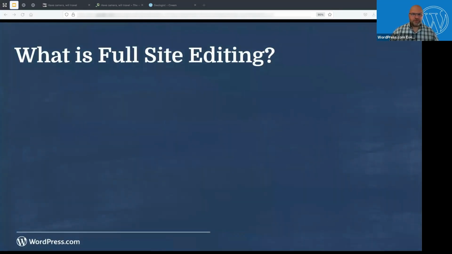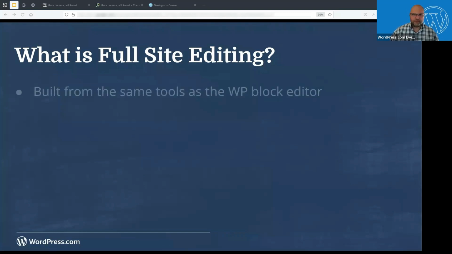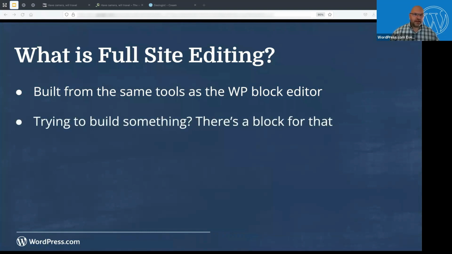So the first thing that I'm sure a lot of you are thinking here is, what is full site editing? And basically, if you're familiar with the WordPress block editor, or the Gutenberg editor as it's sometimes called, you already know a lot about the fact that it offers a lot of flexibility and customization options. Basically, if there's a page layout that you want to create, there's a block that would be able to help you with that layout.